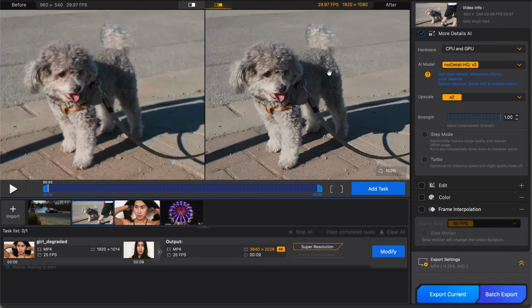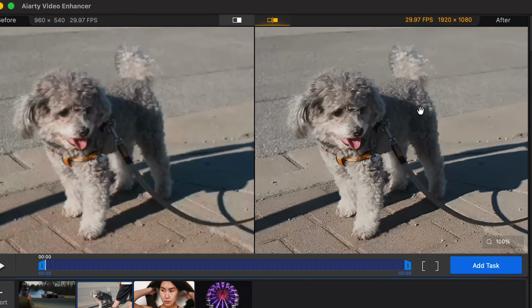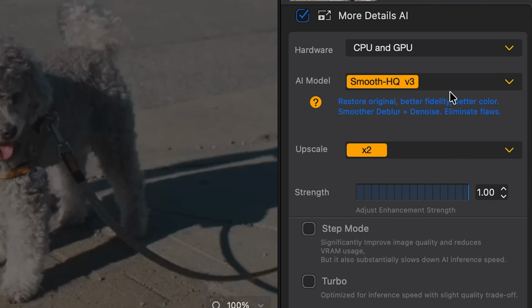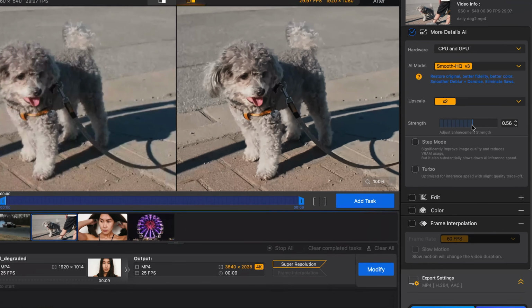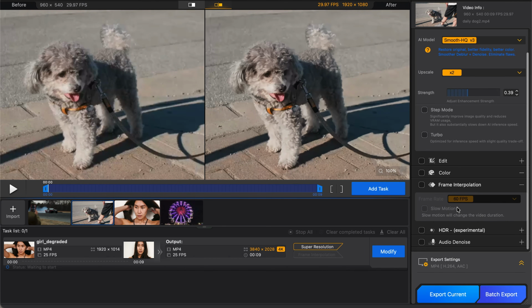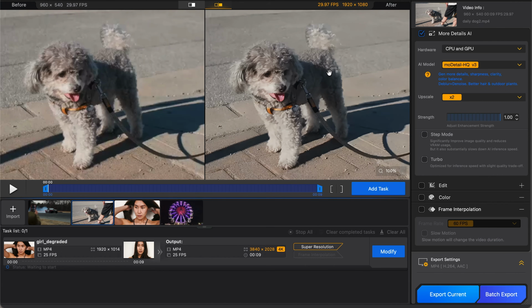Now I'll move to the second clip, which is a daytime scene with a softer overall image. The objects are still clearly visible, but compression and reduced resolution have weakened the finer details. For this footage, I'm selecting Smooth HQV3. This option is intended for more balanced restoration, where the goal is to clean up the image without creating an aggressively processed look. Folks, this example is useful because it does not rely on one obvious detail, like hair or skin.